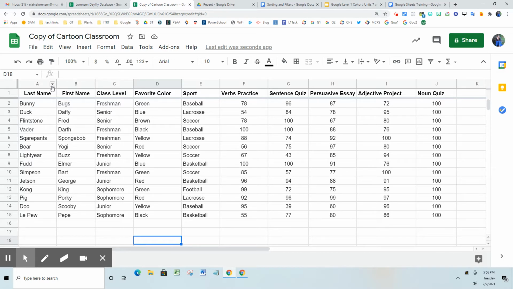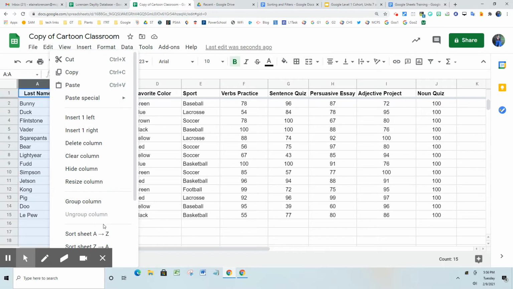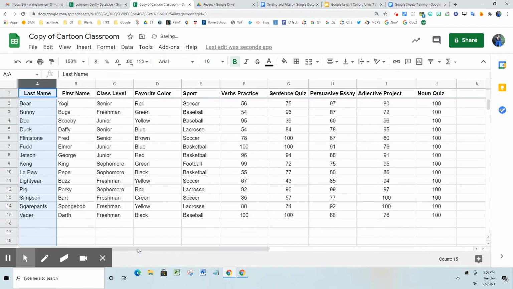For example, here's some classroom data, some fake classroom data. And if I wanted to sort this by last name, I could simply go to the last name column, click the down arrow, and choose Sort Sheet A to Z, and that would quickly sort my sheet by last name. So, what if I want to do something a little more sophisticated?